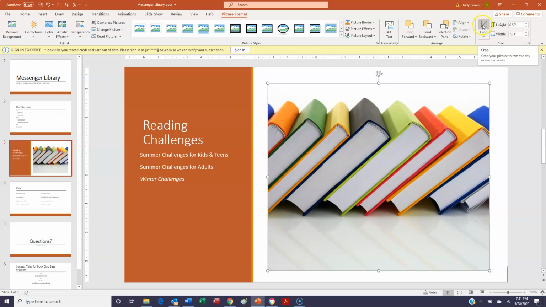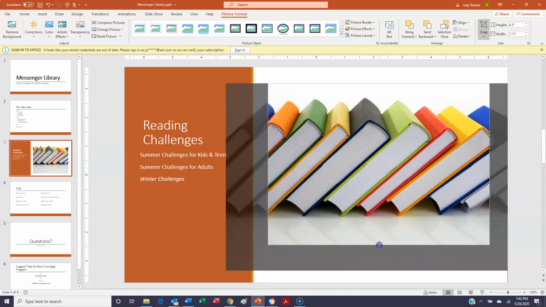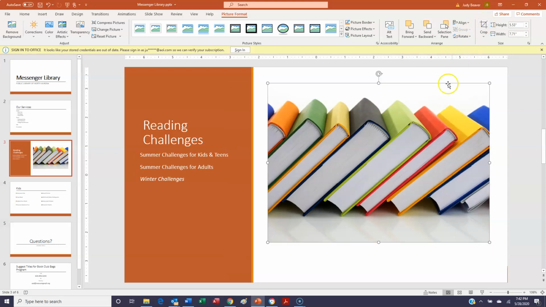All right. If I click that button, notice how my picture has these little black lines in the corner and in the middle. And say I don't want as much at the bottom. If I position my mouse pointer over that black dash, and my mouse pointer turns into, I think, a black letter T, I can remove part of the picture. All right. So that's an interesting thing to do. And then I can just click it to turn it off.